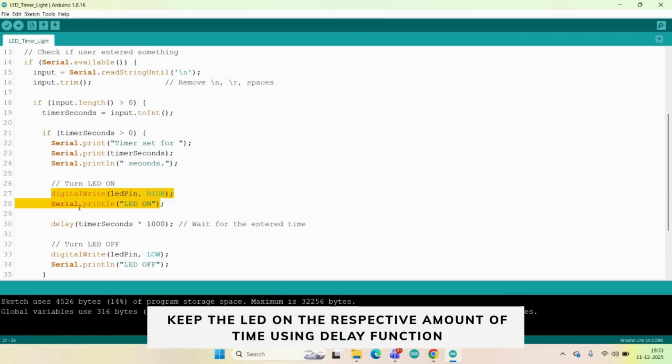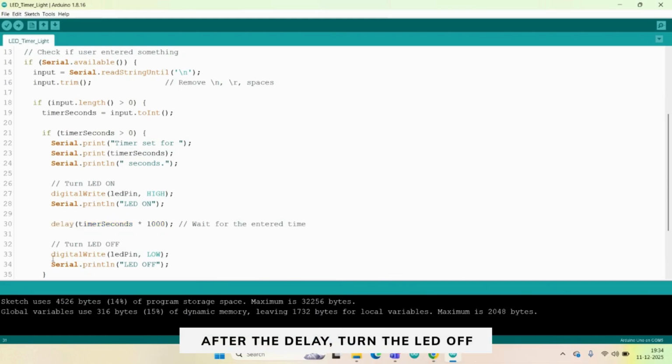Now to keep the LED turned on for that particular amount of time, we have to give a delay, and inside the delay we have multiplied timer seconds by 1000 since 1000 milliseconds is equal to 1 second. So multiplying the value with 1000 will keep the LED turned on for that particular period of time.